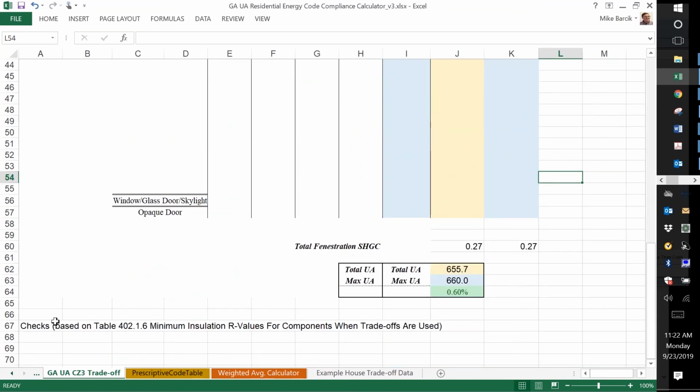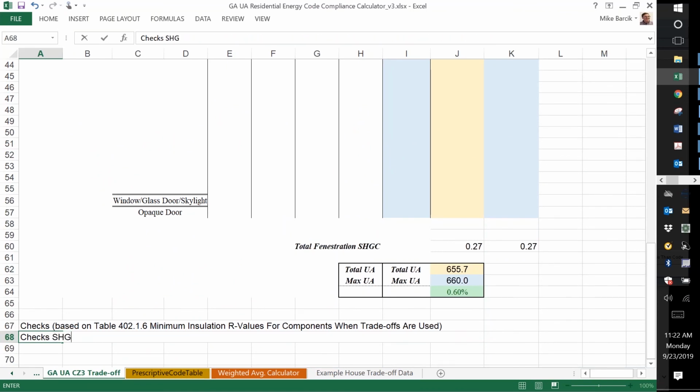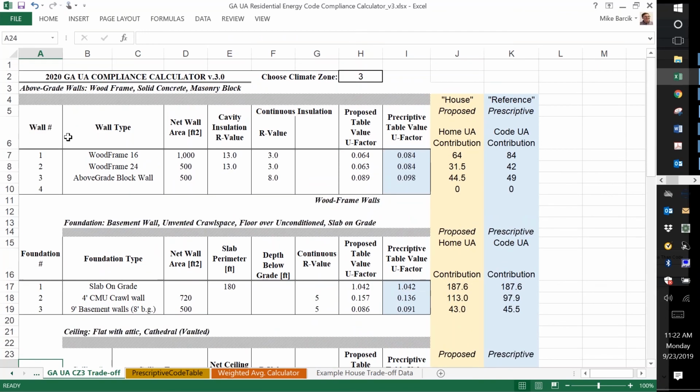So the 2 checks, in essence, I'll put down here: check SHGC weighted average does not exceed 0.27. So we've checked those 2, and basically this is it. We have shown our legitimate compliance. And we could print this out and turn this in. It is actually correct, assuming that the areas are all correct, and this is a valid trade-off.